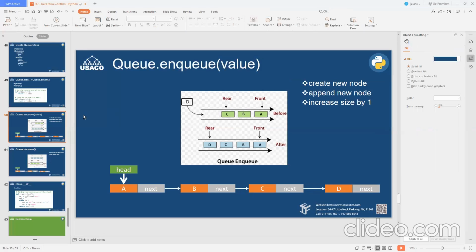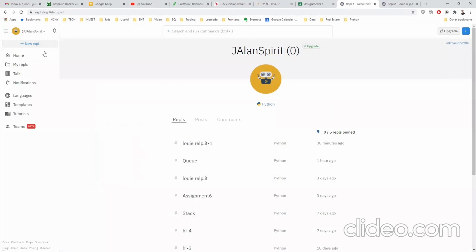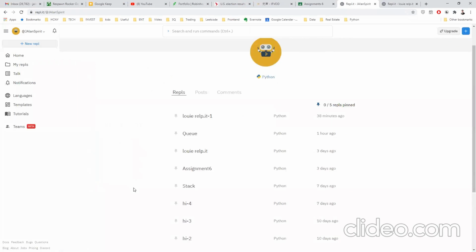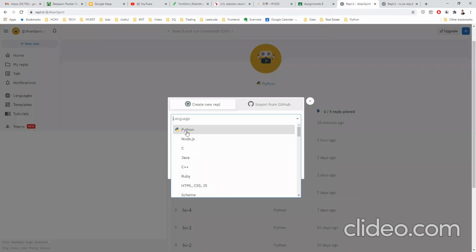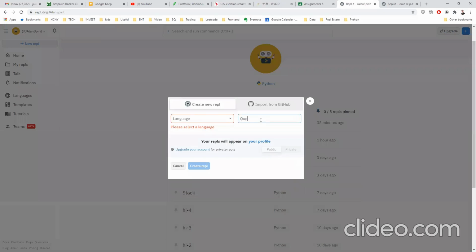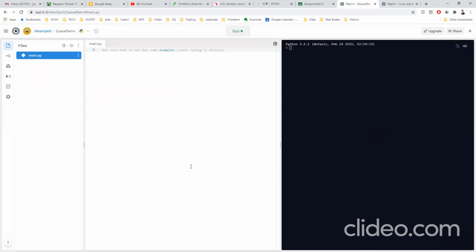So now let me quickly go to the repo and create a new one. Add a new one, set a queue, select languages, select queue. That is exactly what I wanted you to do in the assignment: implement your own queue class. So pay attention to that.